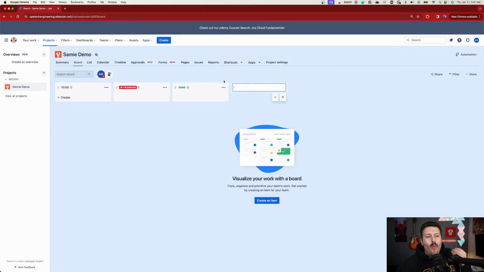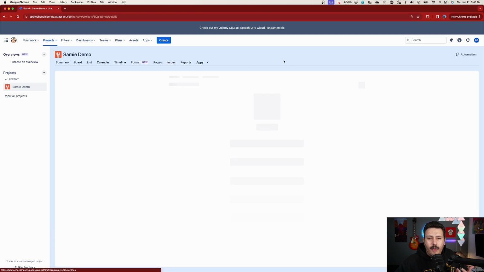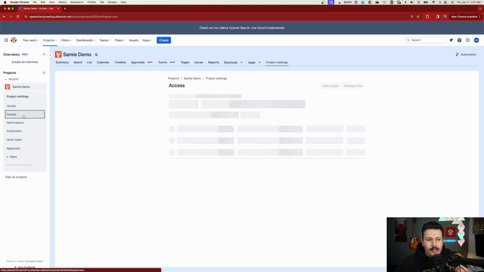So let me show you what you got to do, or let me show you what your Jira admin needs to do so that you then, as an end user, have the privilege that you need in order to add more columns and customizations to your project. So what your admin will have to do, now keep in mind that this is a one-time thing only. They will have to come into this project, go to the project settings, go to the access of this project.